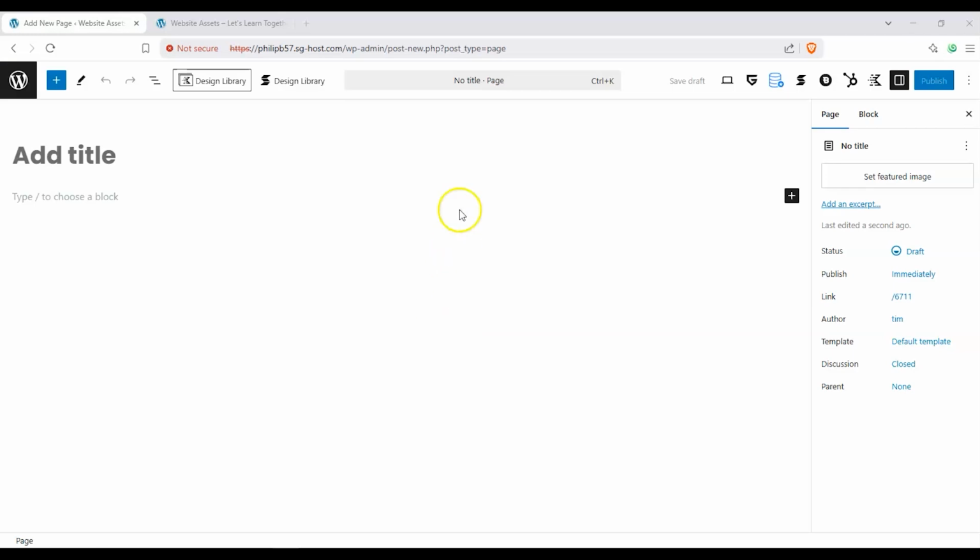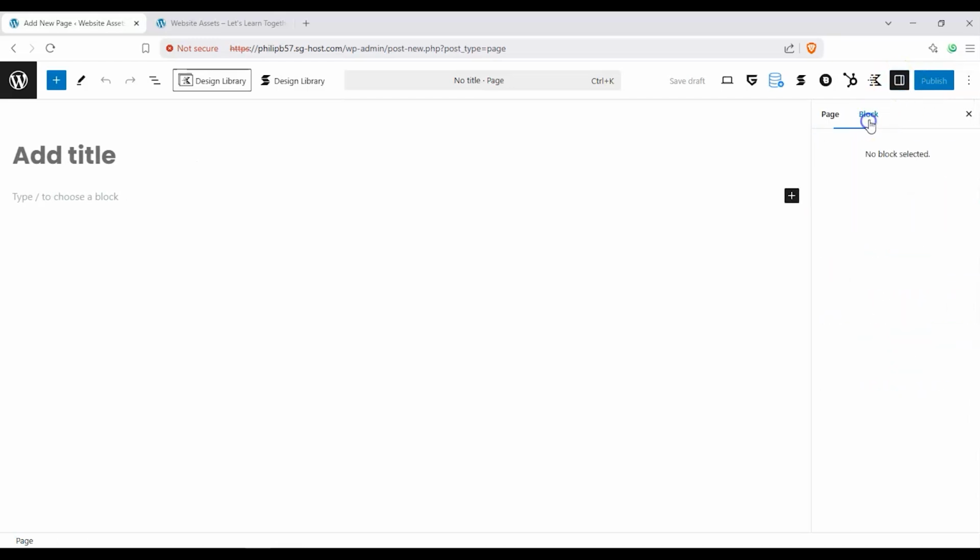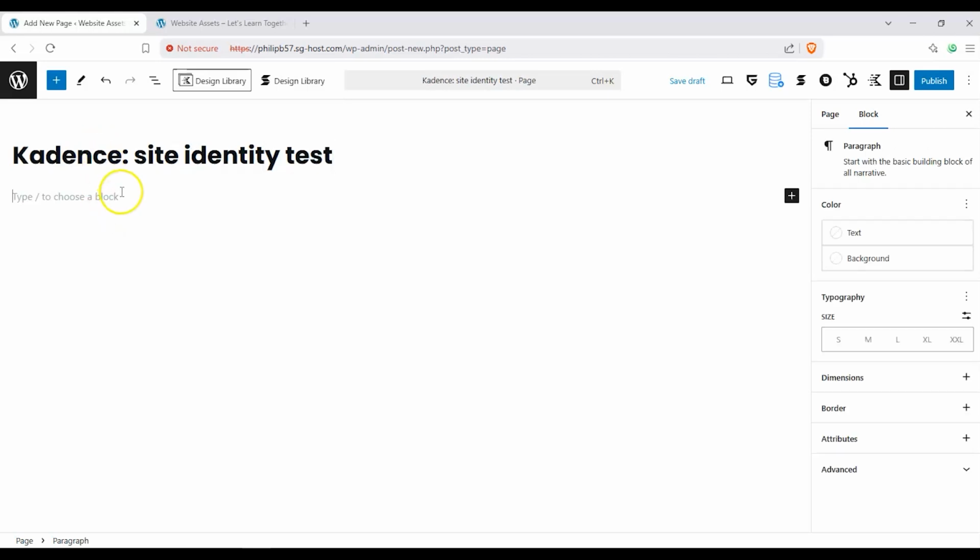Alright, once we're here, just a few housekeeping things. If this right-hand sidebar isn't here, there's a button beside Publish called Settings. Click on that. And this is where all of the settings and parameters for us to toggle and configure for the block will appear. Next, let's give our page a title. And last but not least, let's add the block itself.